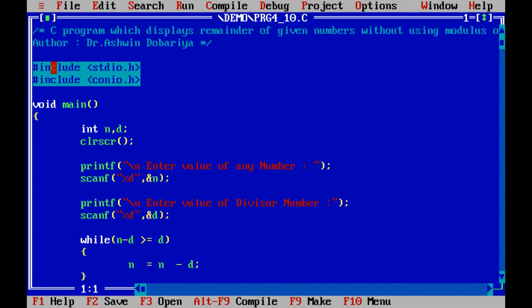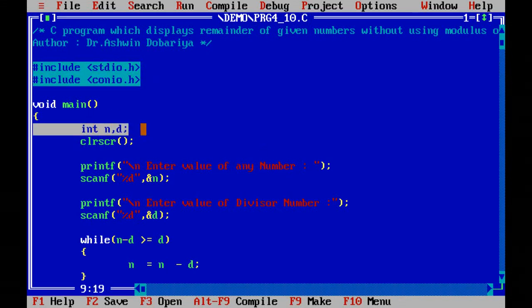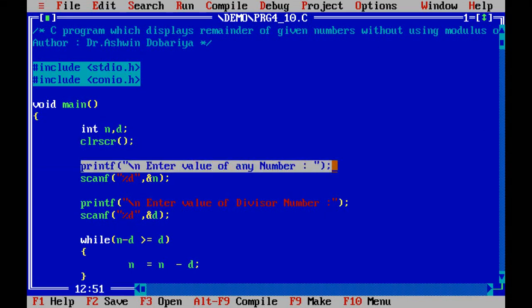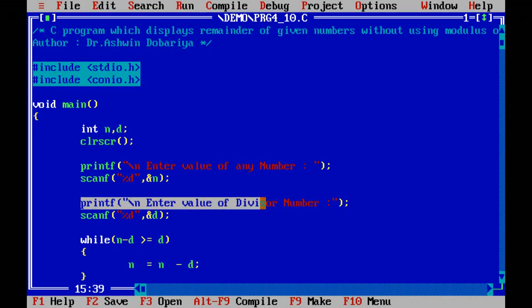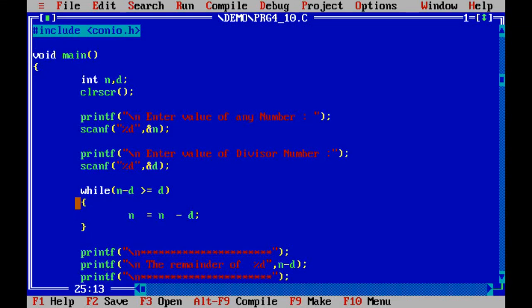First we will include 2 header files. Then in the main function we'll declare 2 variables as integers, n and d, and clear the screen. After that, first we'll ask the user to enter a number. Then that number will be stored in a variable using the scanf function. After that, we will ask the user to enter the value of the divisor, and the divisor will be stored in the d variable. Then as we discussed, the main logic of this program is the while loop. So in the while loop we continue subtracting the divisor from the number while it is greater than or equal to the divisor.